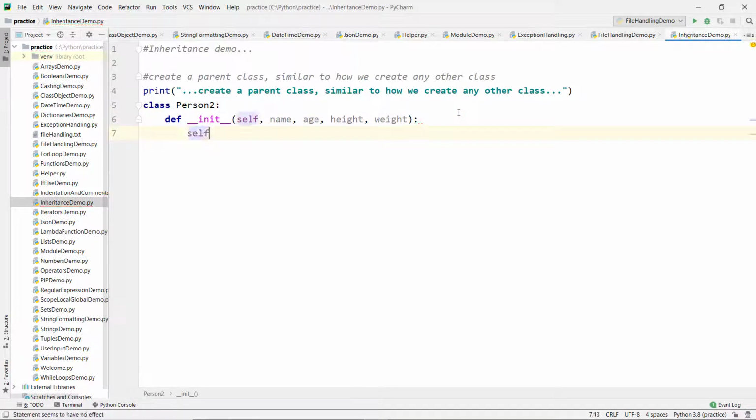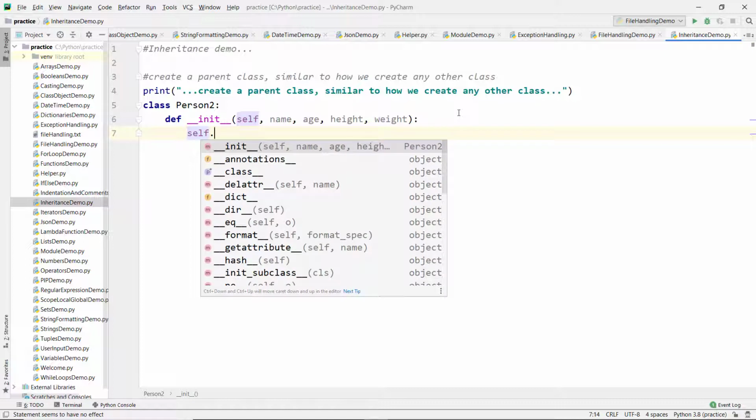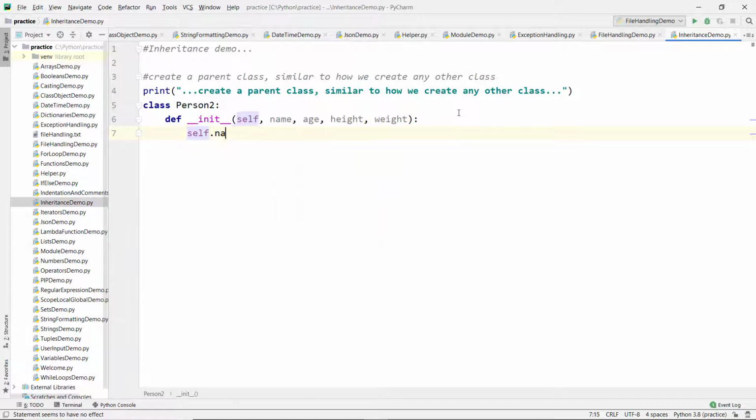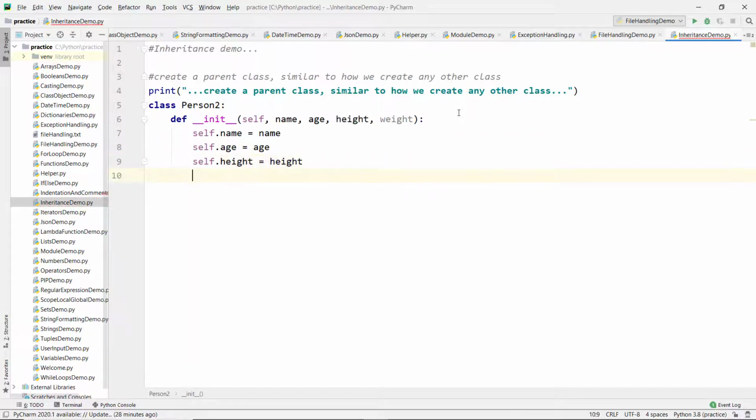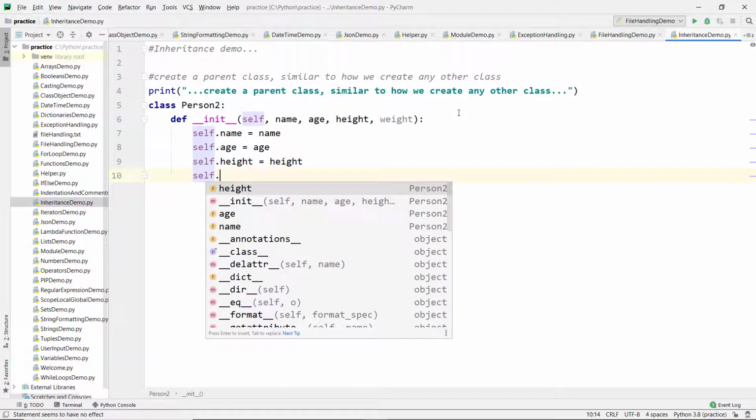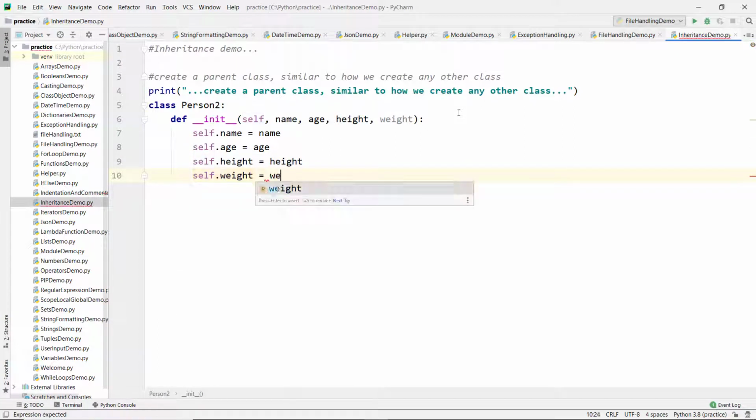And let's assign the values to the attributes name, age, height, and weight. Self dot name equal to name, and self dot age equal to age, and self dot height equal to height, and self dot weight equal to weight. So that is the built-in function init.